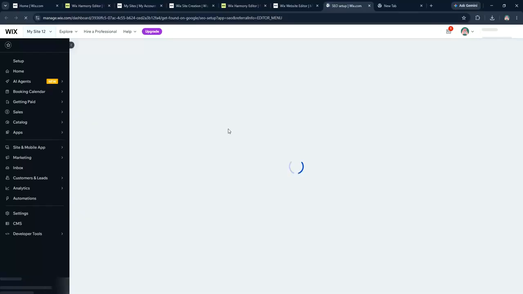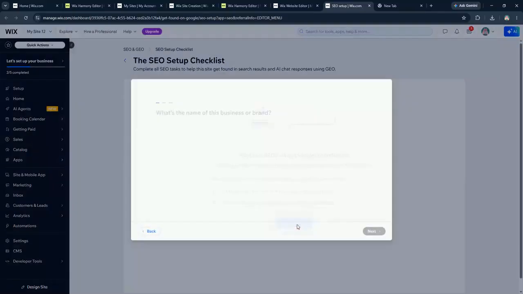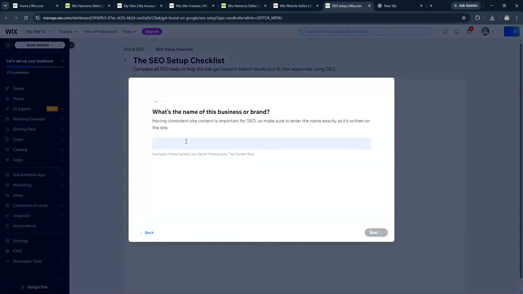Here, you need to start with the SEO Whiz. This tool is fantastic for guiding you through the process step by step. Input your business name and a few keywords that describe your business. Wix will then generate an SEO plan tailored for your site.